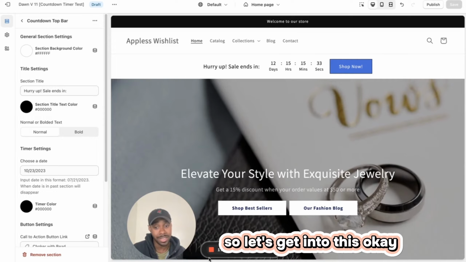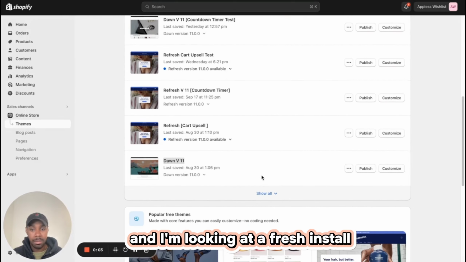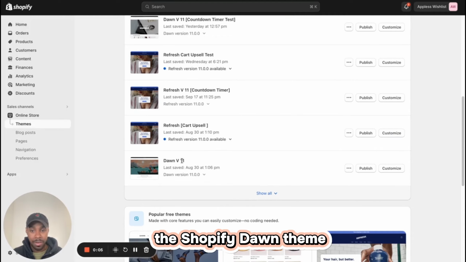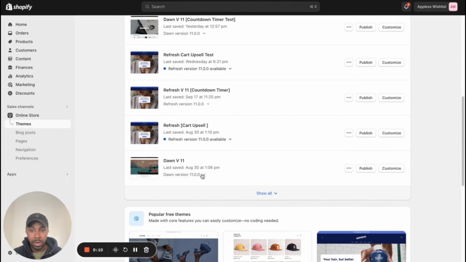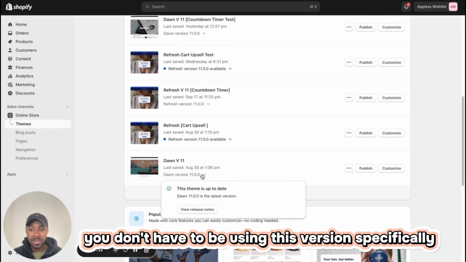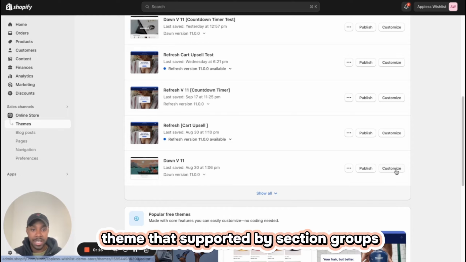Okay, so let's get into this. As you can see, I'm in the Shopify admin right now, and I'm looking at a fresh install of the Shopify Dawn theme. I'm using Shopify Dawn on version 11.0.0. You don't have to be using this version specifically, but you want to make sure you're using a version of the Dawn theme that's supported by section groups.